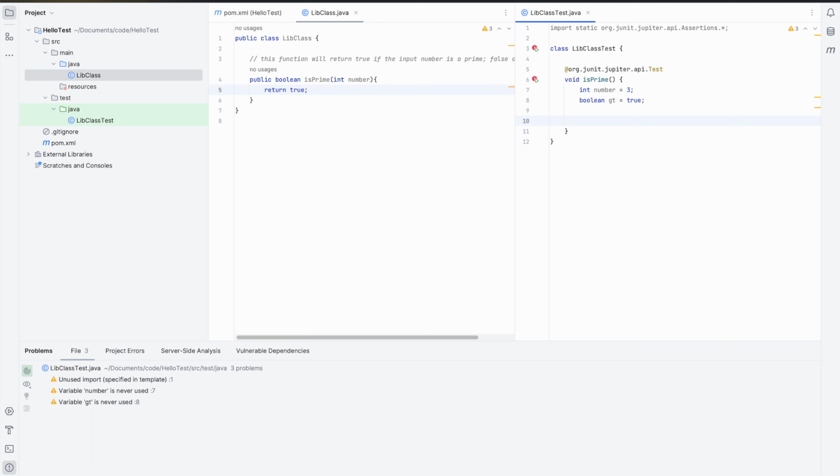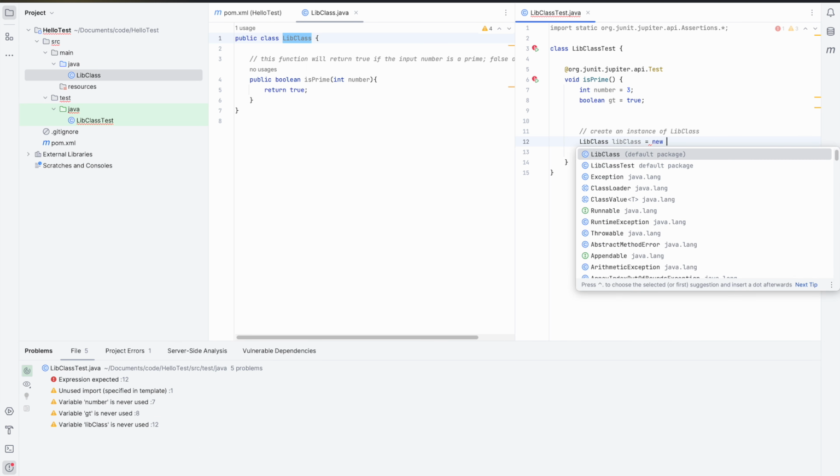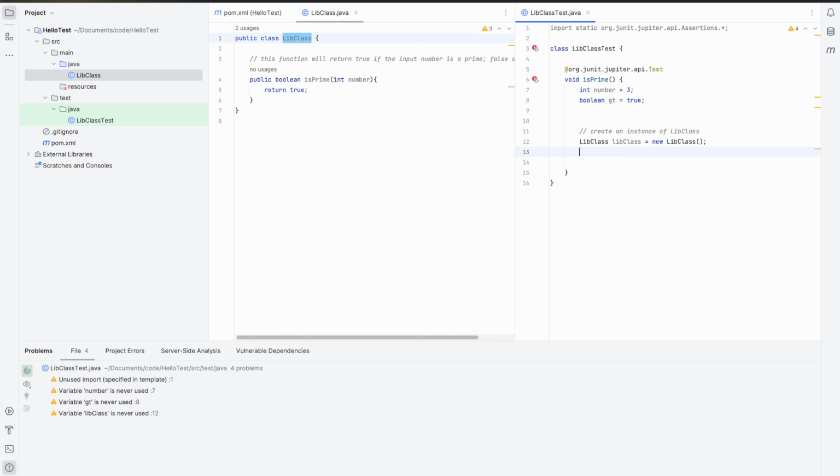And now we need to know what this function says about 3, which means we need to use this function isPrime, which means we also need to create an instance of LibClass. So let's do that. Create an instance of LibClass: lowercase libClass equals new LibClass. All right. And this time I need the output, boolean result. My lowercase libClass isPrime, I'll be passing any number, in this case 3.